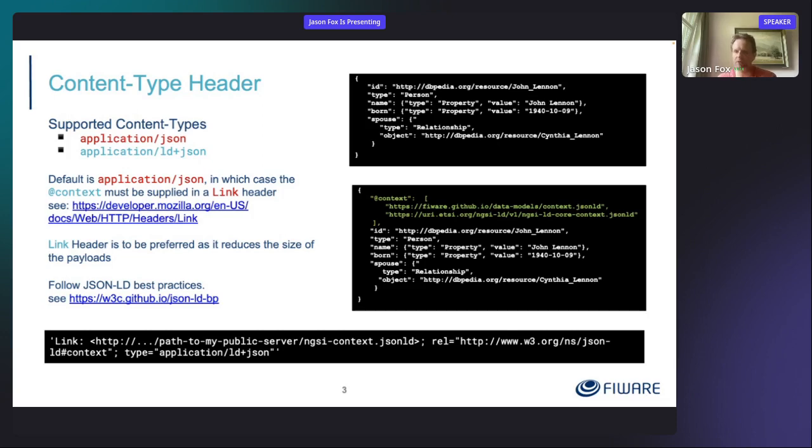If you don't put LD plus JSON, and just put application JSON, then the response looks as if it's just a bit of JSON. The @context, however, has not disappeared. It's just moved from the body of the response to the header of the response.